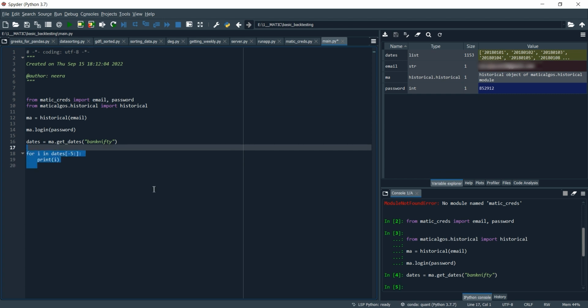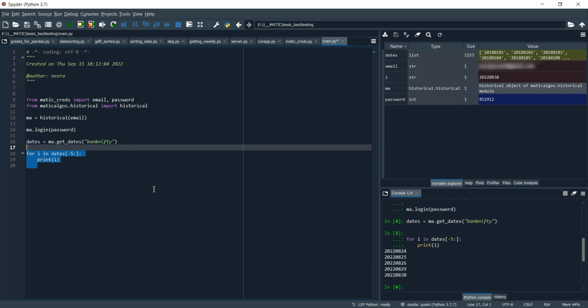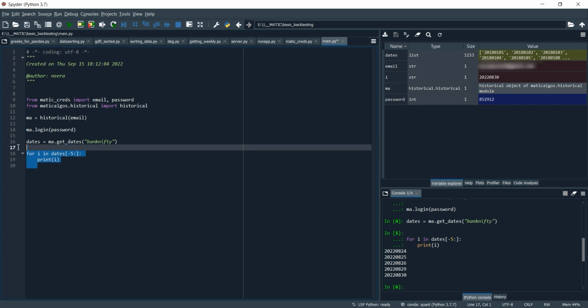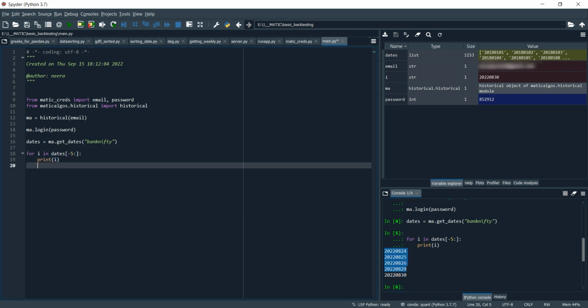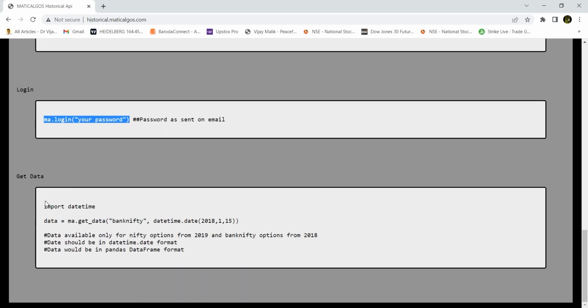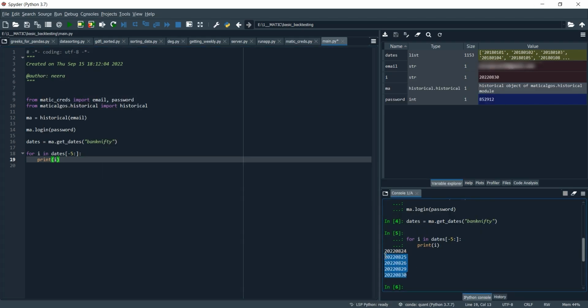I'm going to run this line now. I'm using F9 to run line by line in Spyder. You can modify it as per your IDE. After doing that, you can see we have data for the last 5 days of August 2022. But as per the MaticAlgos library, we need the date in the datetime.date format, and we have a string of the dates. So we first need to convert it.